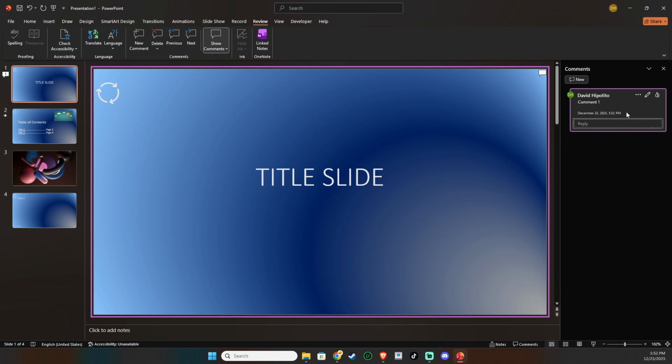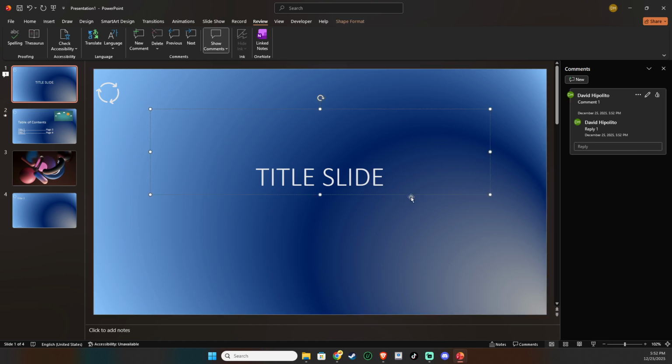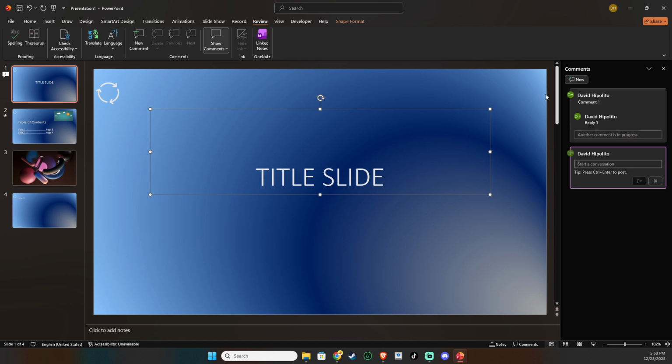To add your own feedback, start by selecting the slide or the specific object you want to discuss, such as a text box, shape, or image. Then choose New Comment, either from the Comments pane or from the ribbon. Both options do the same thing. Type your comment clearly and keep it action-oriented so others know what you're suggesting or asking.